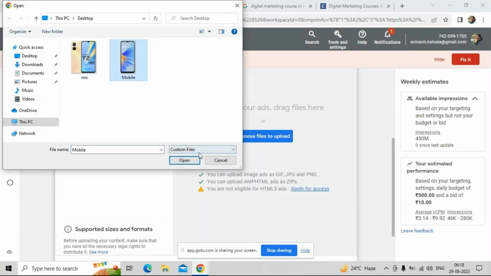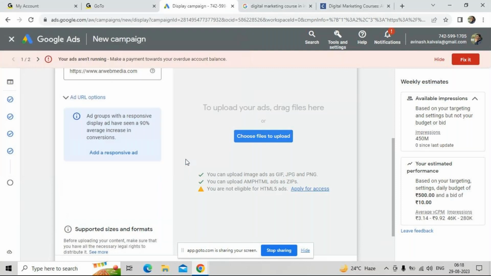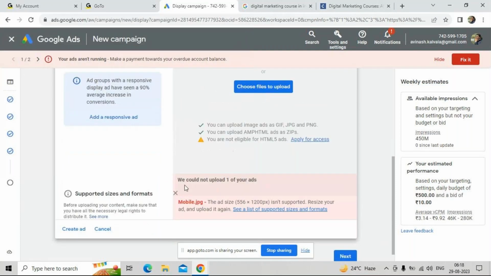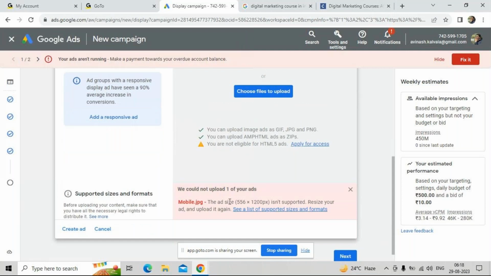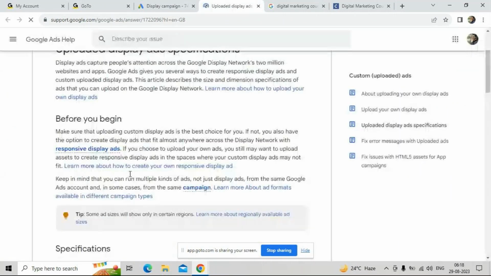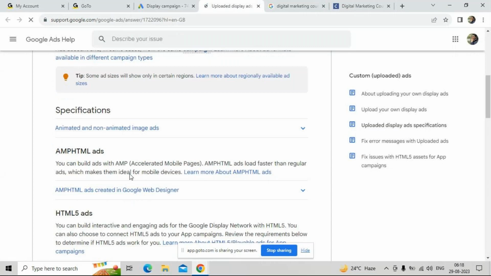Here we don't have the proper sizes, but if you upload the proper sizes, then it will work. So here you can see: we could not upload one of your ads because the ad size isn't supported. Resize your ad and upload it again. See a list of supported sizes and formats. So these are the sizes of ad formats.